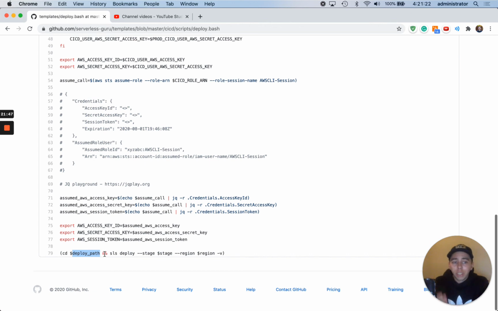If it was inside of a subdirectory, we might say the deploy path is services/account/. And now what it's going to do is it's going to cd into services and then cd into account inside of services, and then it's going to run SLS deploy, because maybe we have our repository structure broken out by services so that each service has its own serverless.yaml file. That's best practice for a lot of reasons, the biggest one being isolation of resources.